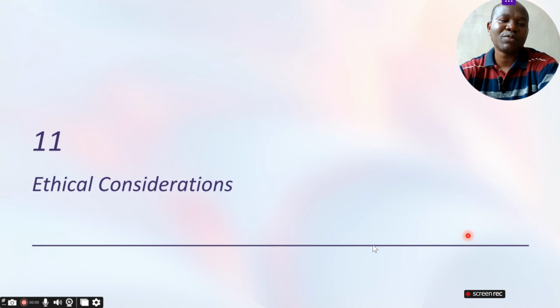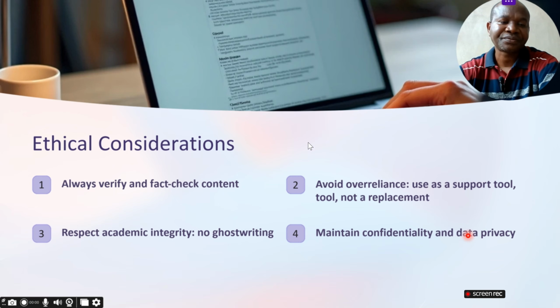Now, let's conclude by looking at the ethical considerations as they affect artificial intelligence. Technology will always pose certain concerns, and this is not an excuse to avoid it, but is a basis to engage it and make the best decision on its use. Number one, ethical consideration: you need to always verify and fact check the content of artificial intelligence.